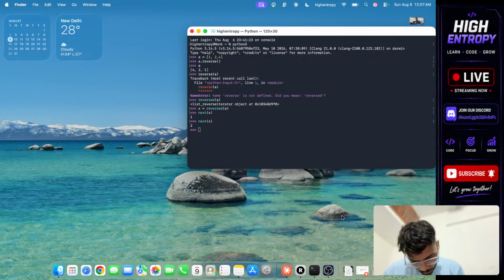Let me just think in the topological sort way. Topological sort, how will it help here?